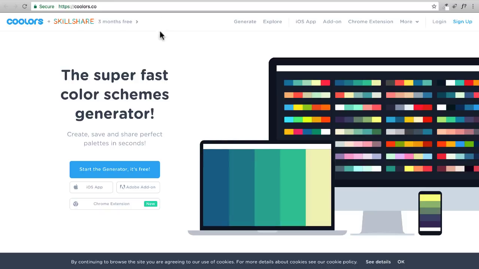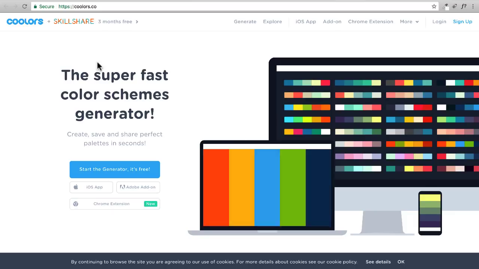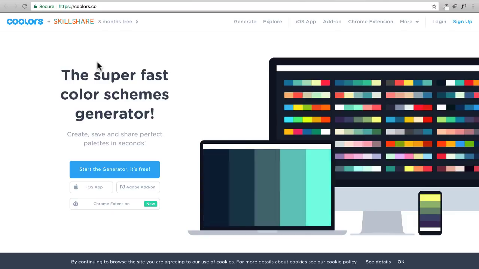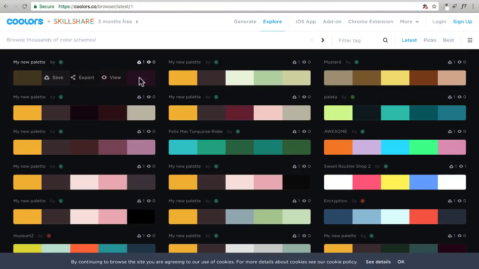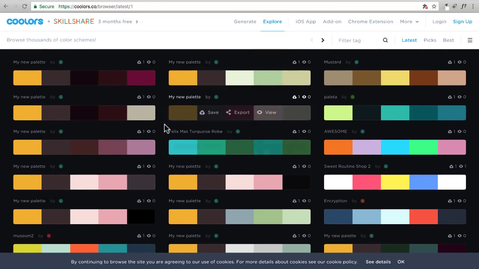So here is a website called Colors, and that's spelled COOLORS.co, and you can go here and they've got a lot of great color palettes. So if I click on Explore, it will show you a variety of color palettes.